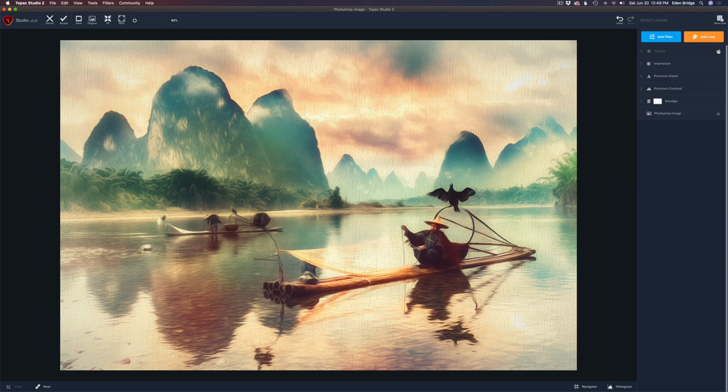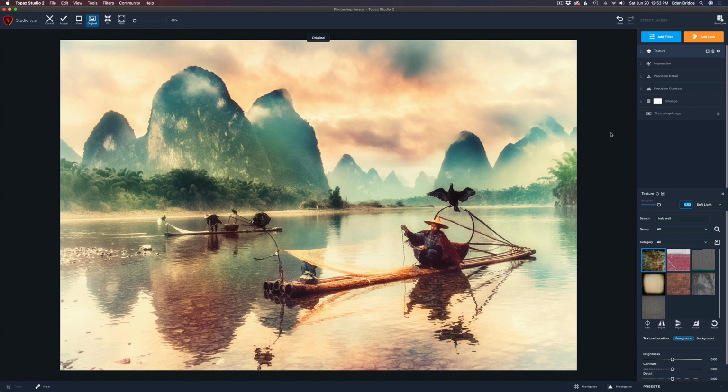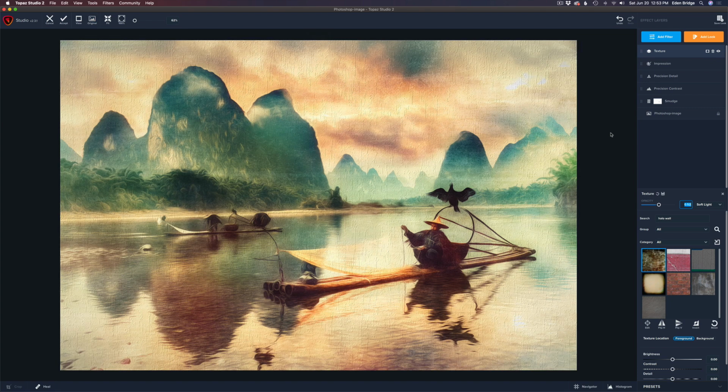Now let's click this eye right here. So here's the before and here's the after. Here's what it looked like starting out coming from Photoshop, and after Topaz Studio 2 it looks like this. And I like it. It's very painterly. I like the texture on there. Everything looks good. So let's go ahead and click accept and we'll send it right back into Photoshop.